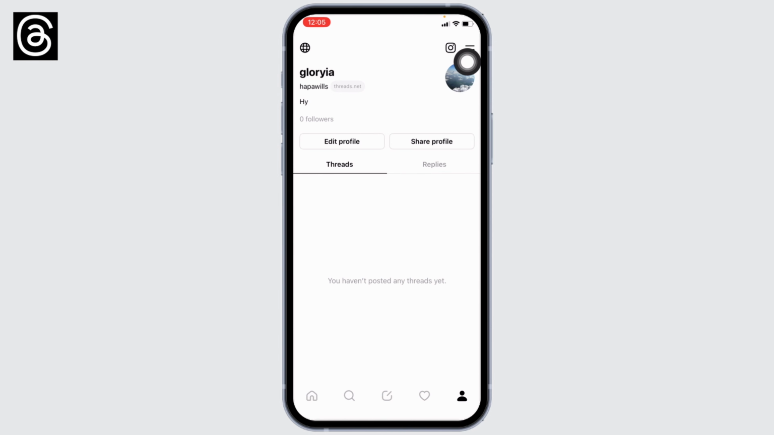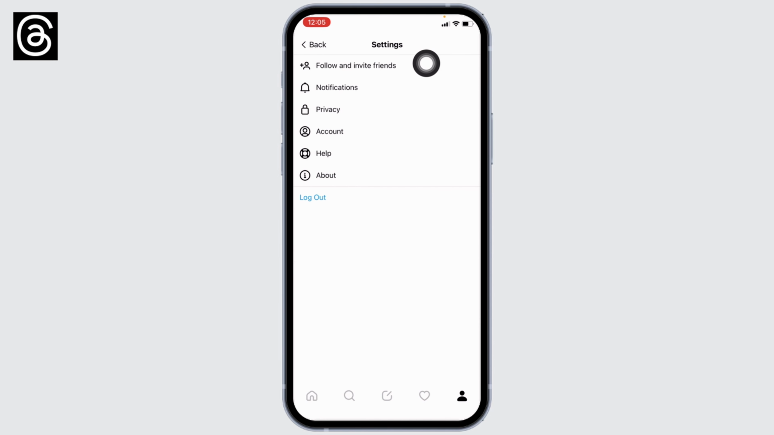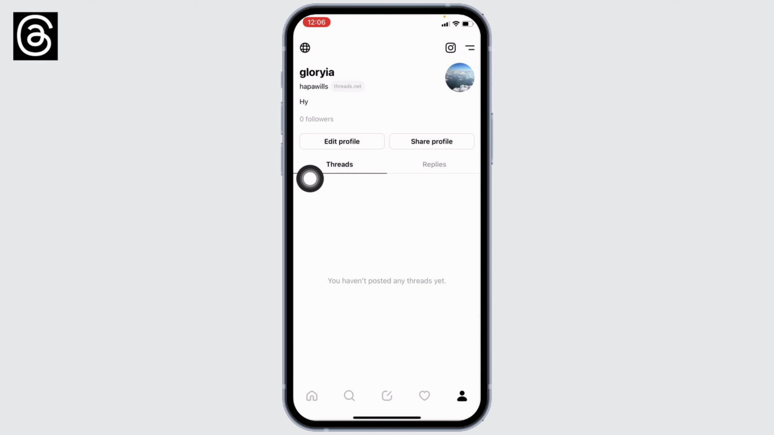Tapping on these bars given at the top right corner, from here you can follow and invite friends. You can go through these features given over here. Also, you can log out from here. Go back. Let me go ahead and interact with any post.